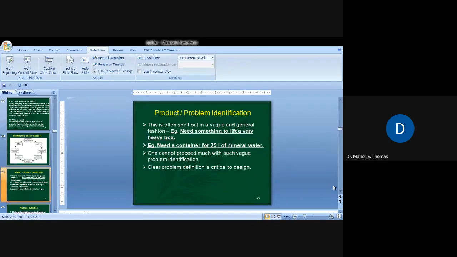Product problem identification is a big issue. Sometimes the requirement may be something like, I need something to lift a very heavy box, or somebody might say, I need a container for 25 liters of mineral water. One cannot proceed much with such vague problems and identification. Sometimes the requirement may be spelled in a vague and general fashion, isn't it? But to go ahead with the design, as a design engineer, we need something very specific. So clear problem definition is critical to the design.